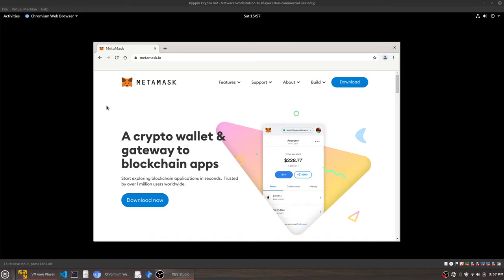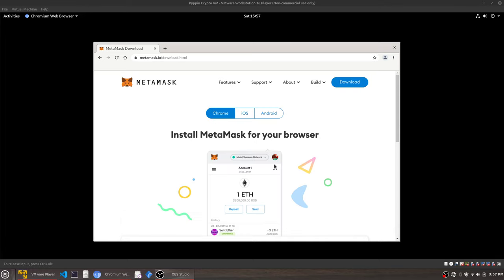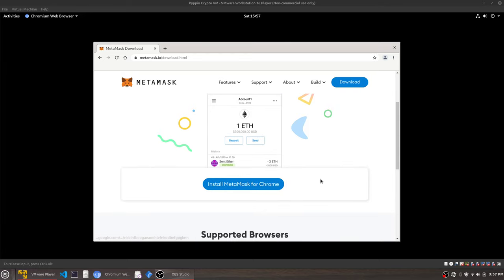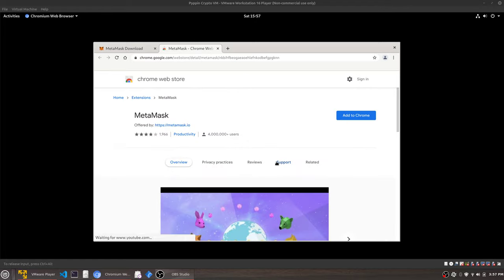So let's go ahead and just download it, shall we? Let's go ahead and download now. And in this case, again, it's for multiple browsers. Now, if you've heard of NFTs, this is what most people are using for NFTs. And that'll be another video. But let's go ahead and install MetaMask for Chrome.